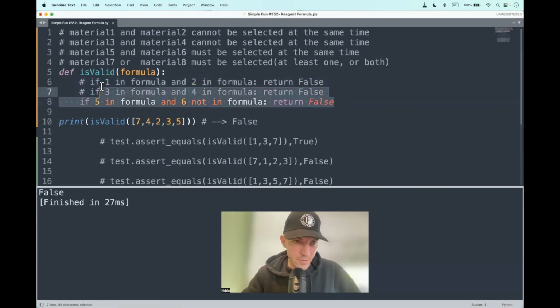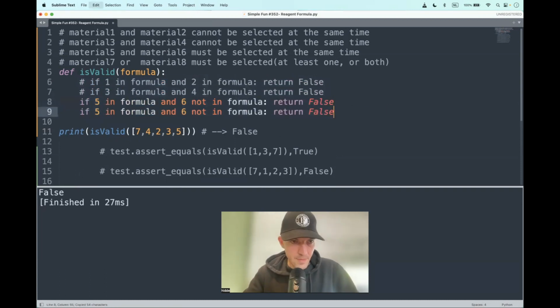And the other way around applies the same. If 6 in the formula, but 5 is not in the formula, then we have to return false as well. So let's replace 5 by the 6, false.